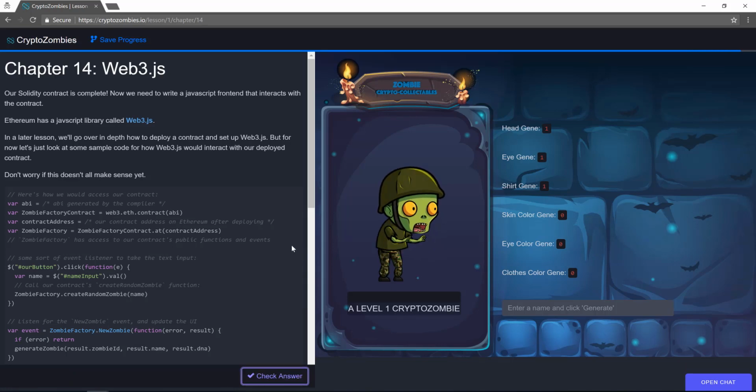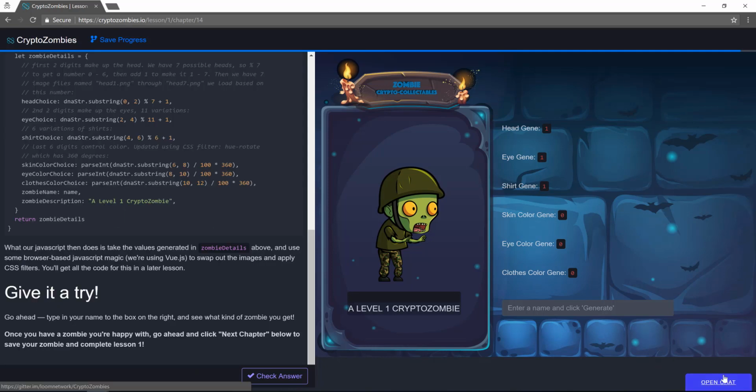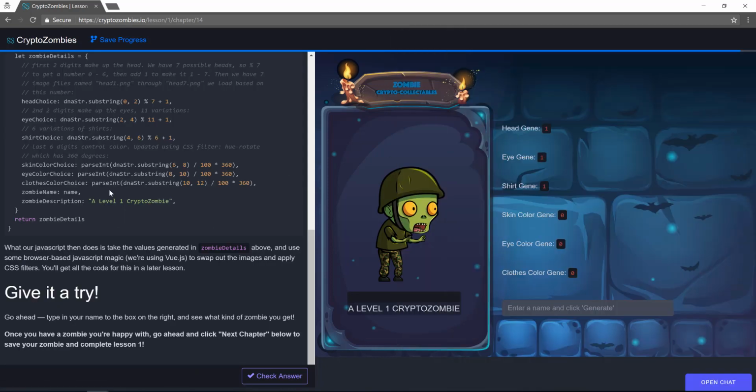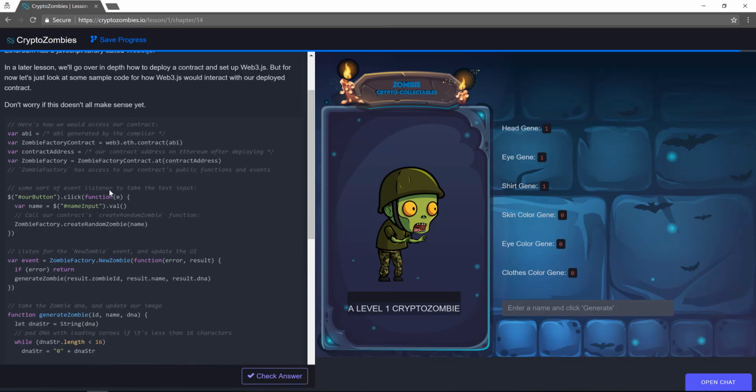Okay, so we've actually completed our contract. Now we need to write JavaScript frontend that interacts with the contract. So I'm going to pause the video, learn how to do it, and get back. Okay, this is just the front end, then using JavaScript and some Vue.js to make it look really fancy. The first part just uses variables to connect to the blockchain.